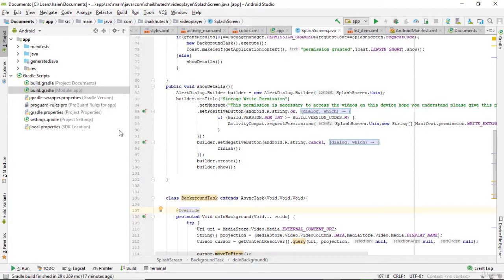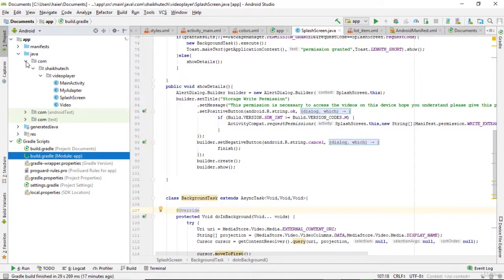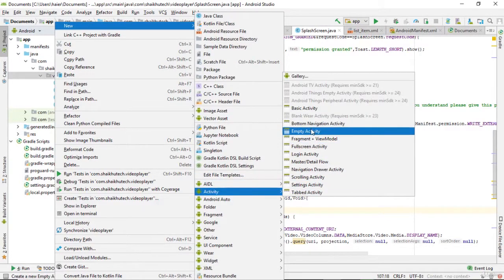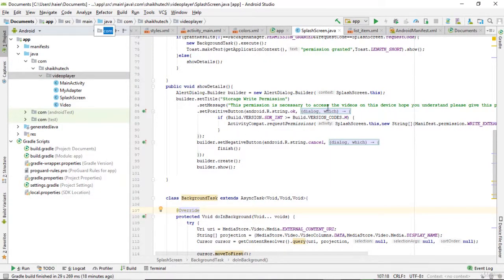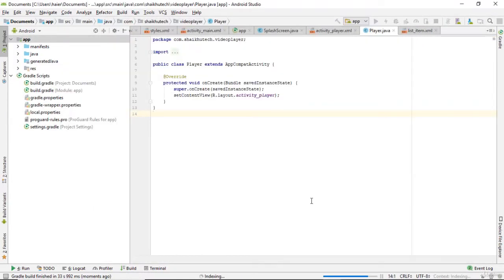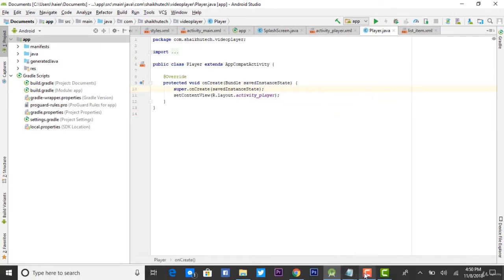Welcome to this tutorial. Now go to your Java and under Java your package name and right click on it and create new activity. Create an empty activity and name it player activity. I'm going to name it just player and finish. Alright, this is created.